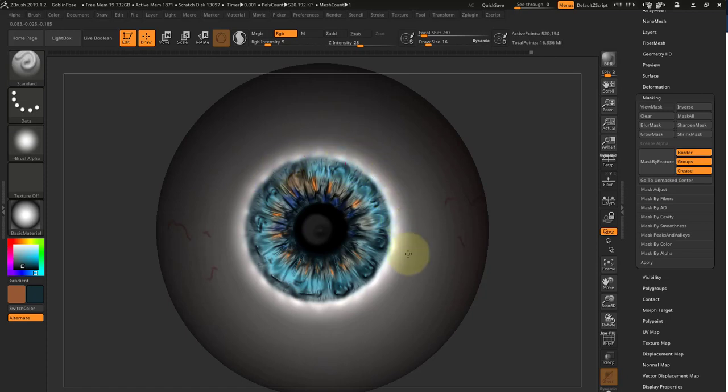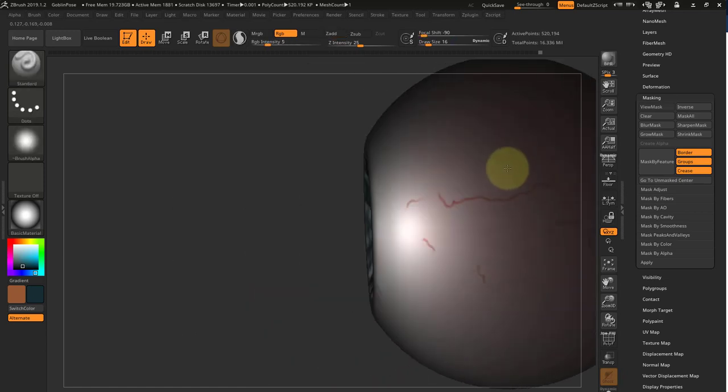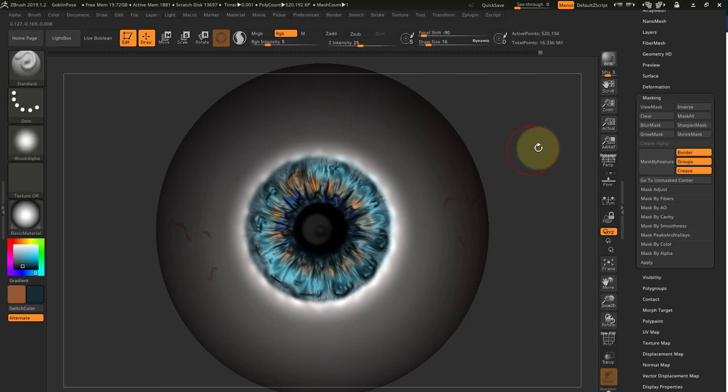There we go. So now you can see we're getting a nice crisper-ish line right there. Okay, when we're done, we just control drag out here, and that mask should go away. All right, so there is our textured eyeball. Now this is not a huge deal. This is 520,000 divisions, which seems insane because our whole character is only a couple million. But we needed that for the detail.